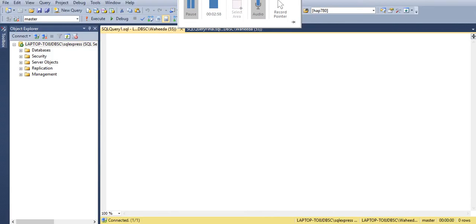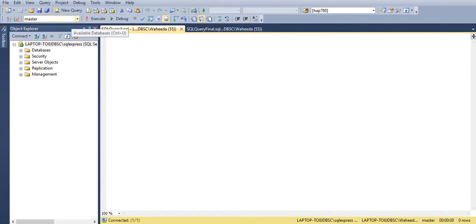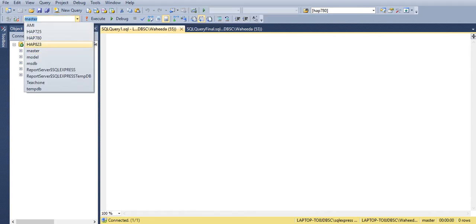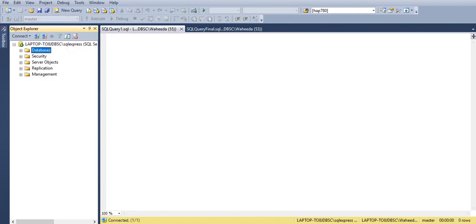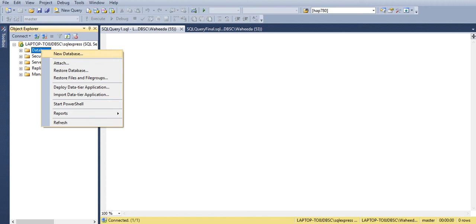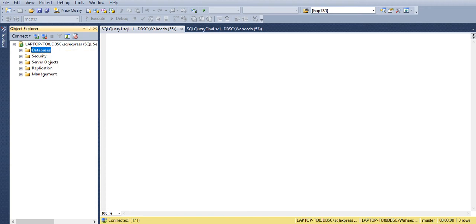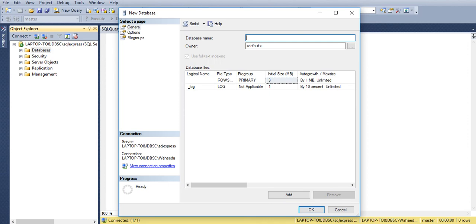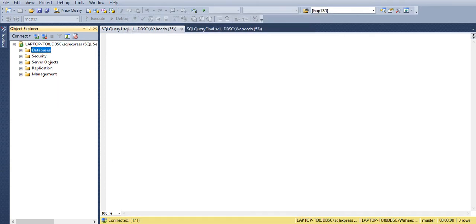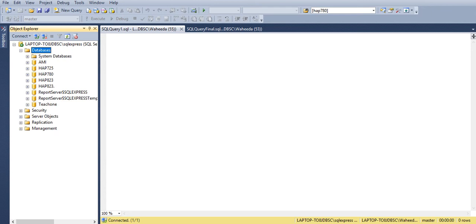I'm using SQL Server 2014, and whenever you have your SQL, make sure you are connected to a server, or if you're creating a new one, you click on Databases and then New Database. For the purpose of this assignment, I will name this database HAP 823. And then OK. Once you refresh, you would see that the database is there.